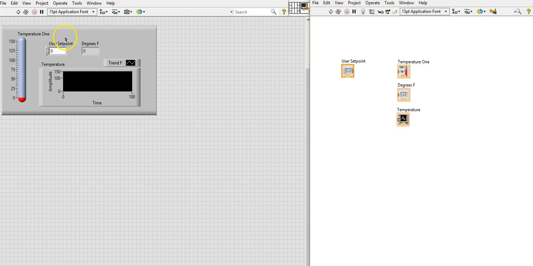So for example, let's say that I want to program this so that as a user enters a user set point numeric data, that will be displayed on the numeric indicator, the waveform chart, as well as the thermometer. So I have my four objects on the front panel, and if you look over onto the block diagram, I have my four objects.